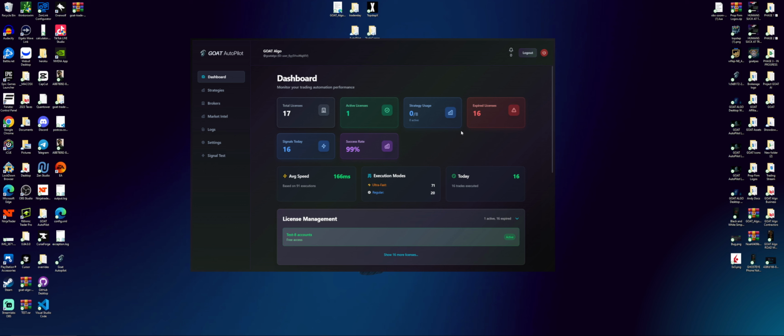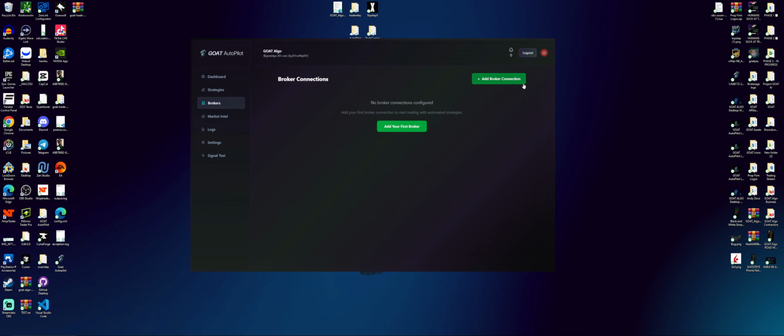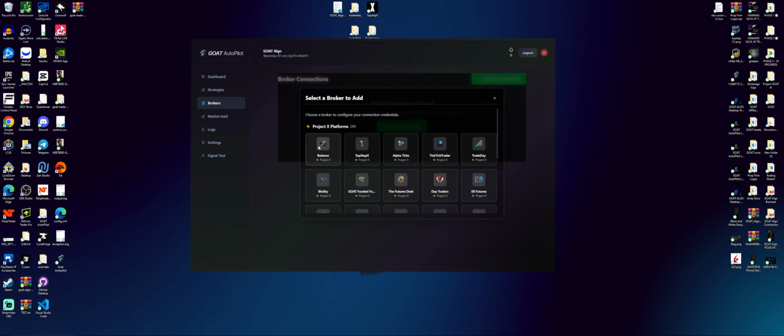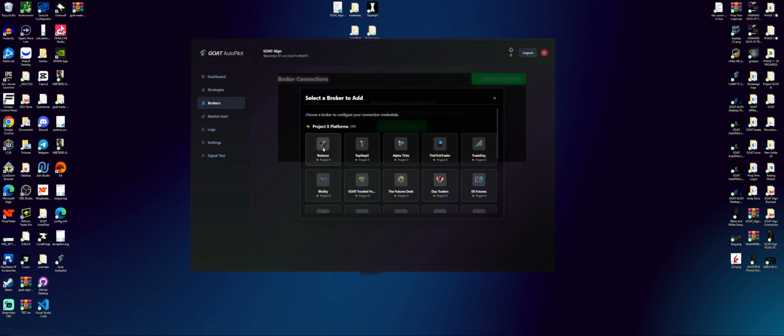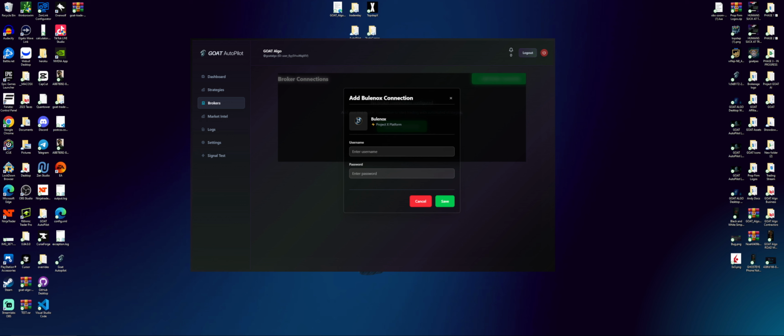Today I'm going to be showing you guys how to connect your TradingView to GOAT AutoPilot to your ProjectX to start automating. So let's go right into it. First, we need to connect our broker. So we go into here, add our brokers here. Today I'm going to be testing with the BlueNox ProjectX and showing Tradovate since there are two different brokerage UI systems. So I'm going to go BlueNox here, click on there, grab my login info.